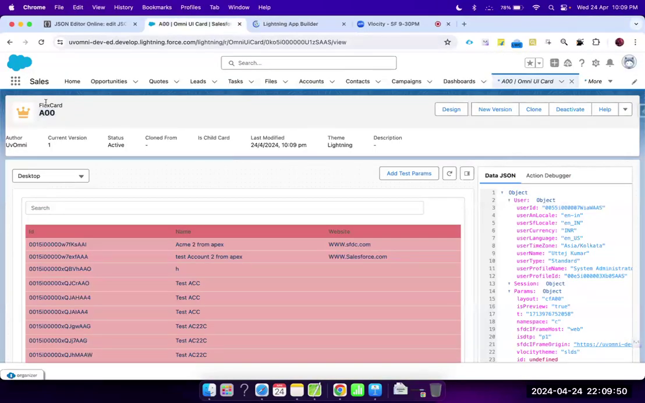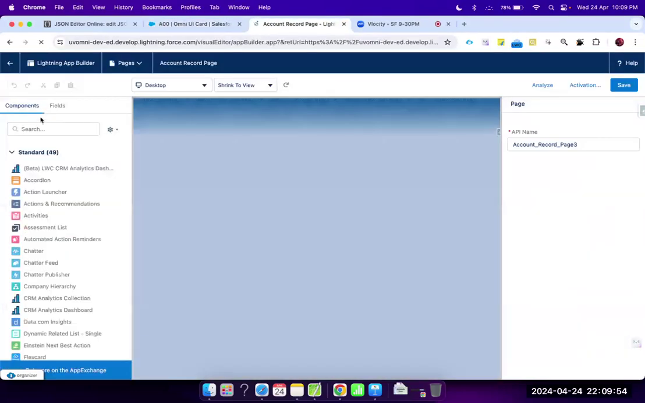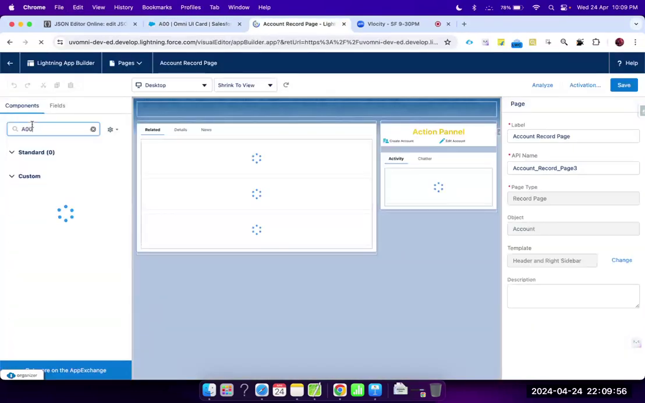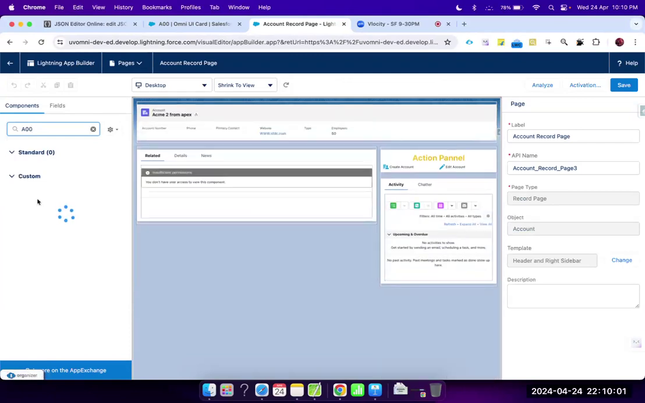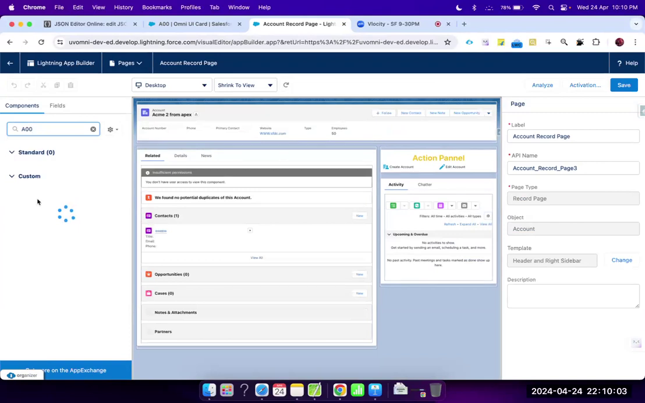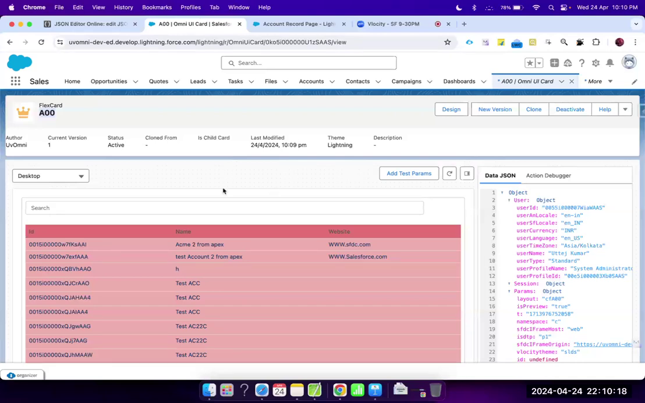I'm just clicking on edit page. I have given some random name, A000. In the components here, you can search for it. In the custom components, it will be there. It will take some time because it is loading for the first time. Before loading that, any questions here?